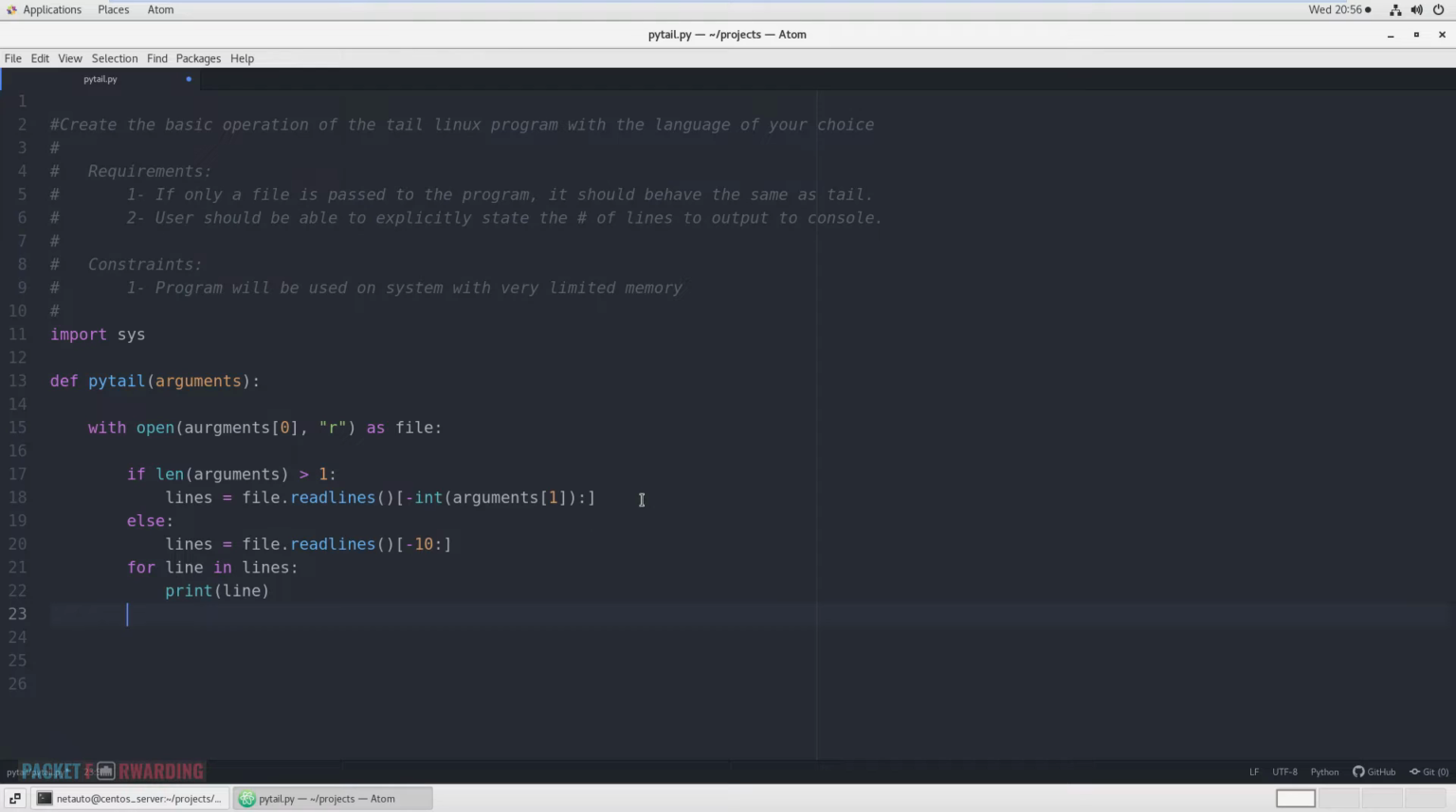Okay, so this is a basic for loop in which we are iterating over the lines variable, which is pretty much the list that contains the lines that we loaded from the file. All right, so the only thing that we have pending here is to call our function and, of course, pass the arguments that the user is going to pass through the command line. We can quickly do that by just calling our function and passing the following arguments.